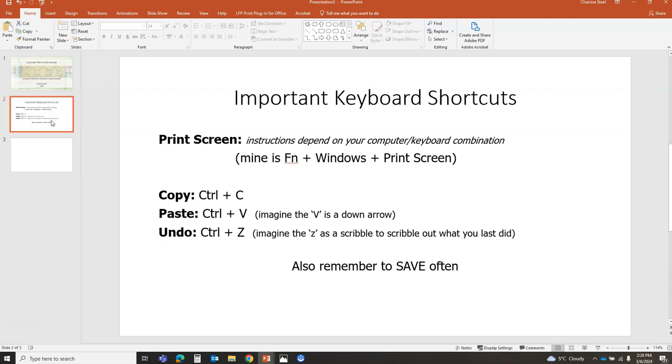I also use shortcuts for copying. So Control-C, C stands for copy, to make duplicates of something if I'm doing lines or boxes or plants. And then paste, Control-V. If you have trouble remembering that, imagine the V as an arrow pushing something down onto the page. And then for undo, it's Control-Z. That's how you can undo your last action. So imagine the Z is just you scribbling out what you just did.